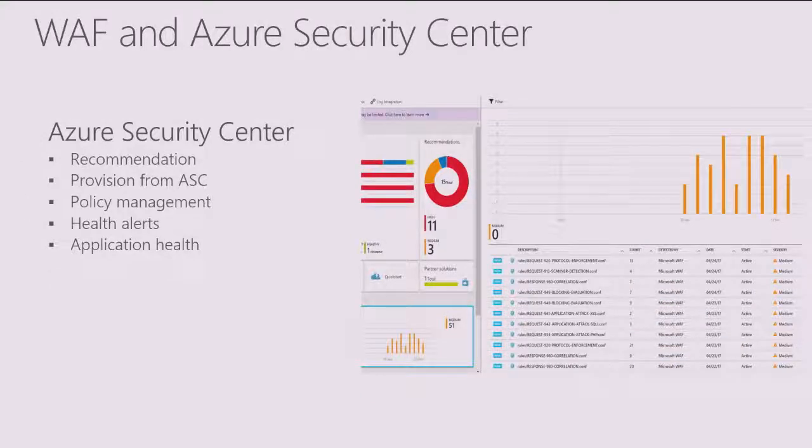The Web Application Firewall is also integrated with Azure Security Center. Azure Security Center is a central place in Azure for you to get recommendations, define policies, and monitor your application's health and receive alerts on any attacks at one central location.